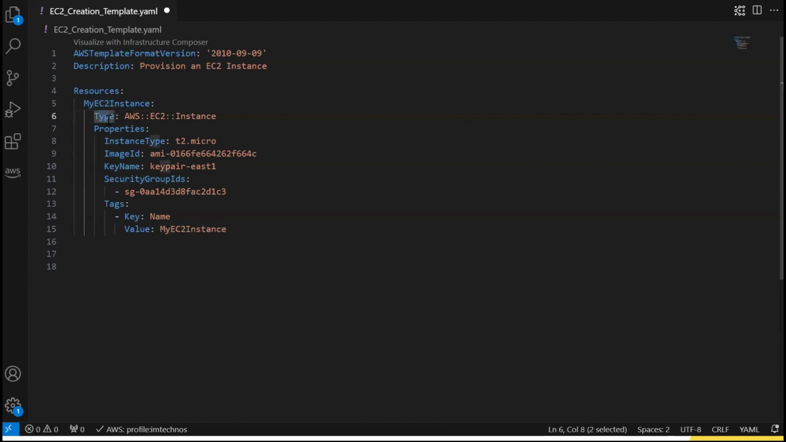The Type specifies what kind of AWS resource you are creating. In this case, we are creating an EC2 instance, so we specify AWS::EC2::Instance. The Properties section defines the configuration options for the EC2 instance. In this example, the key properties include the instance type, image ID, key pair or key name, security groups, and tags. The values for the image ID, key pair, and security groups are specific to the North Virginia region as I plan to deploy this stack in that region.